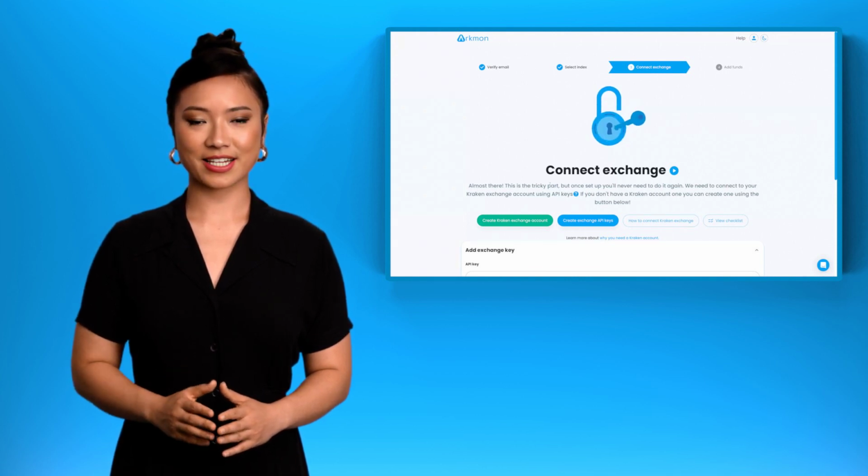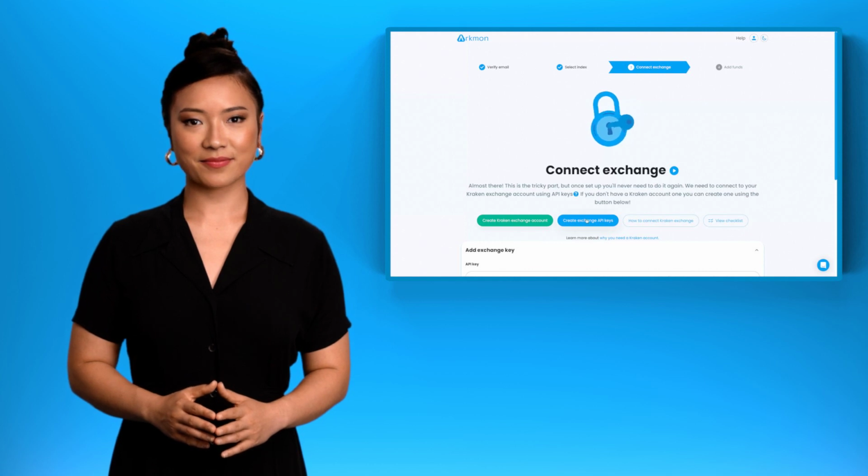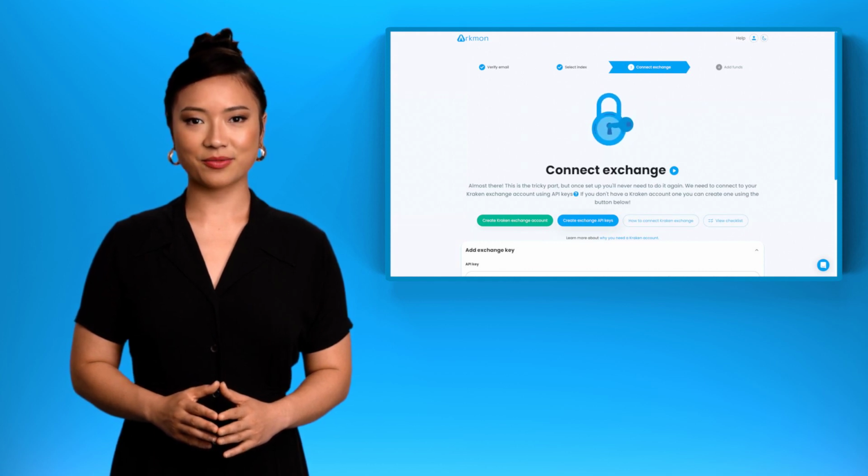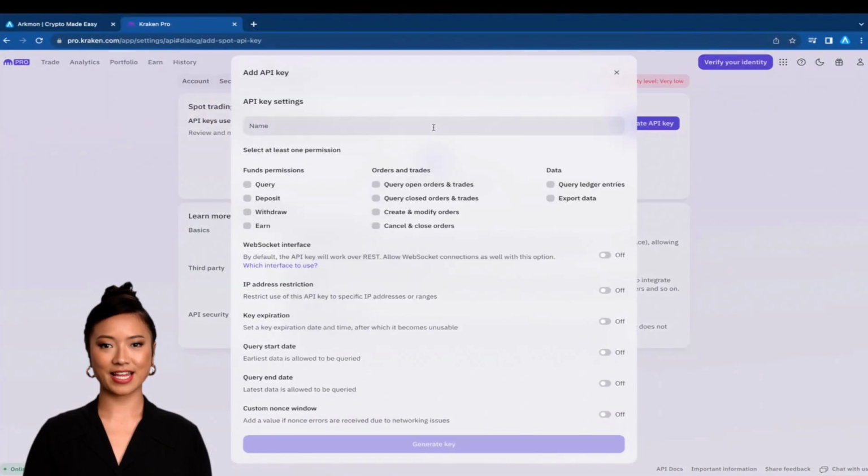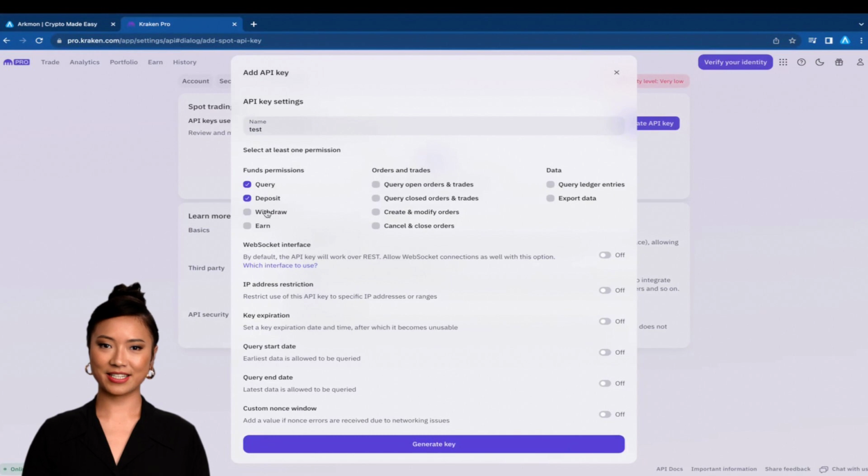Click on Create Kraken Exchange API Keys. This will take you to the Kraken Pro Dashboard API Key settings. Next, click on Create API Key. Give it a name and check the permissions as shown.